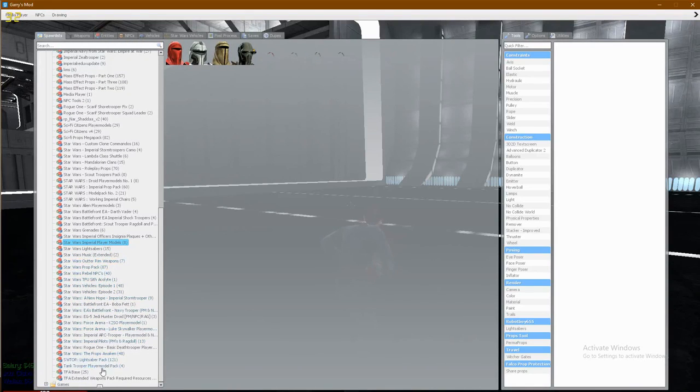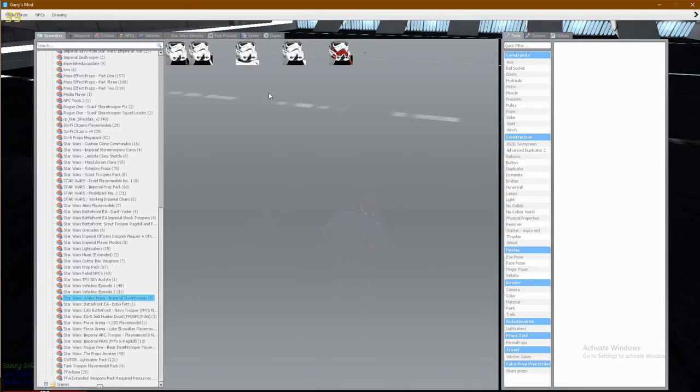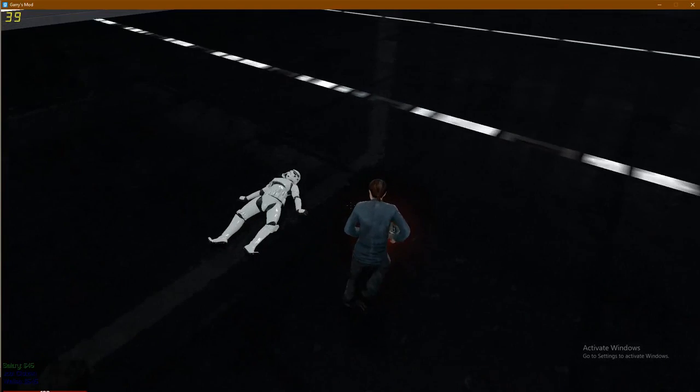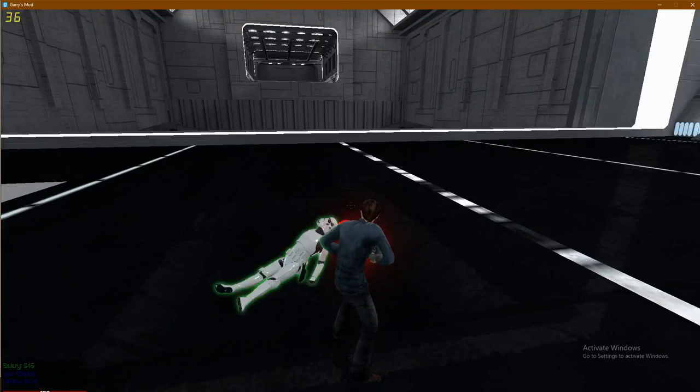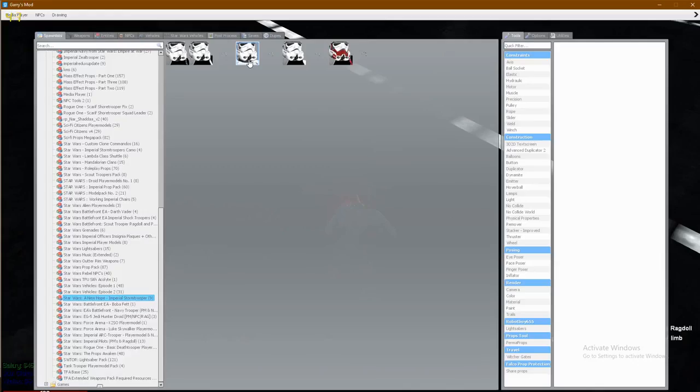So once you find the model that you would like, so I found it here, you can spawn it in and see if it looks like what you want. That looks good to me.